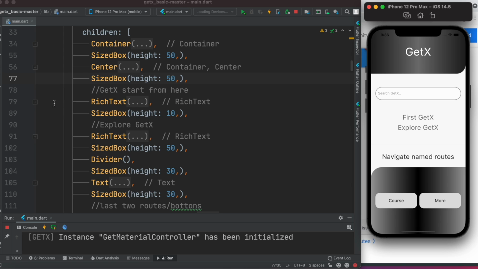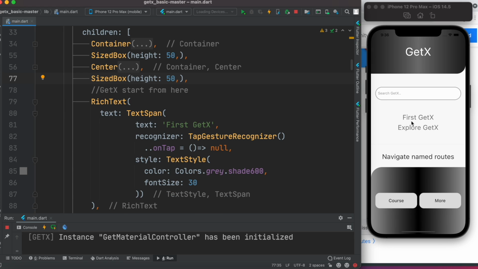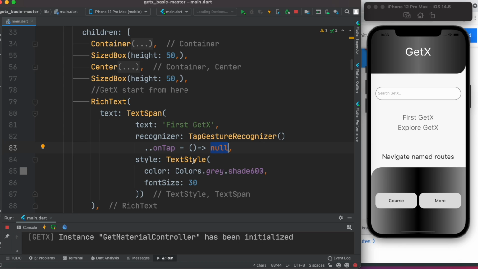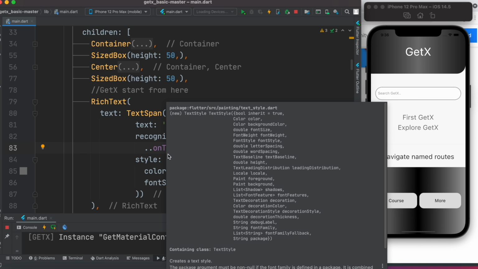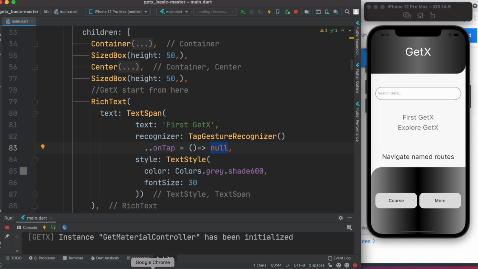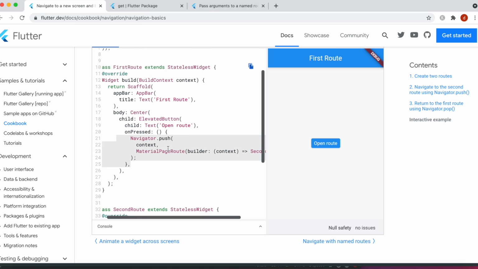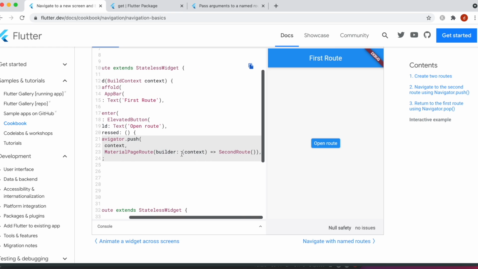Anyway, over here this text should be clickable. Here we have an on tap event. You could have an on pressed event, it doesn't matter, on tap or on pressed, they work the same way. As you know, in the traditional Flutter way, if you want to navigate to a page, you need to write at least this amount of code, where you have Navigator.push, context, MaterialPageRoute, builder, context, and your route name or page name.